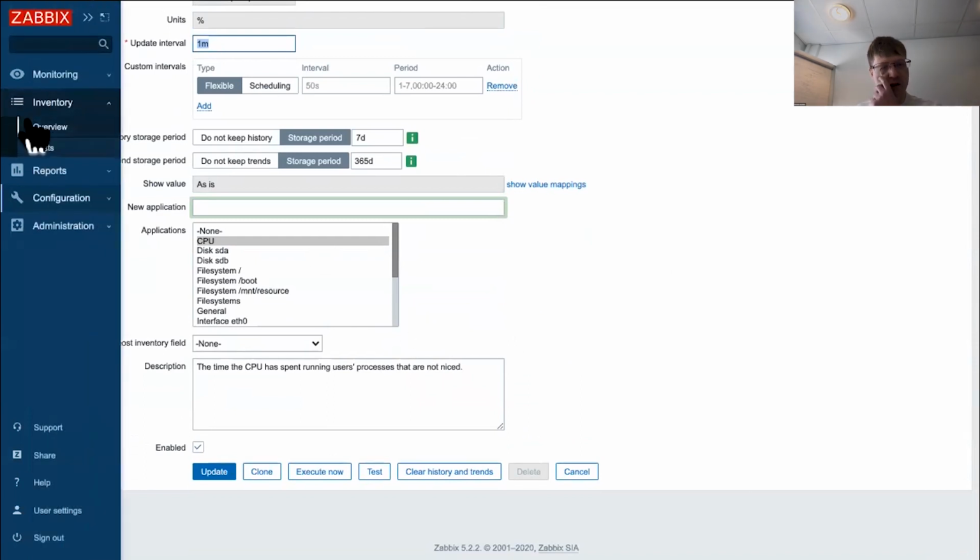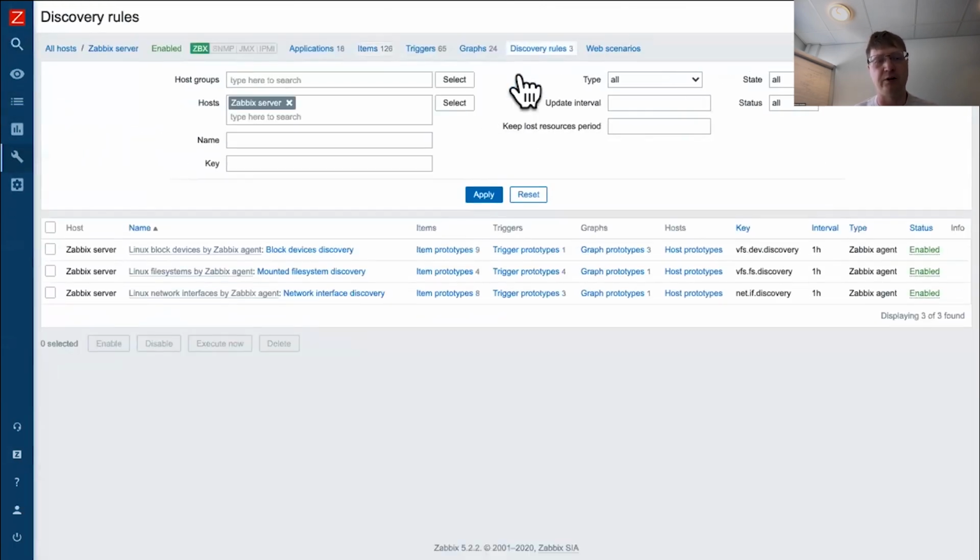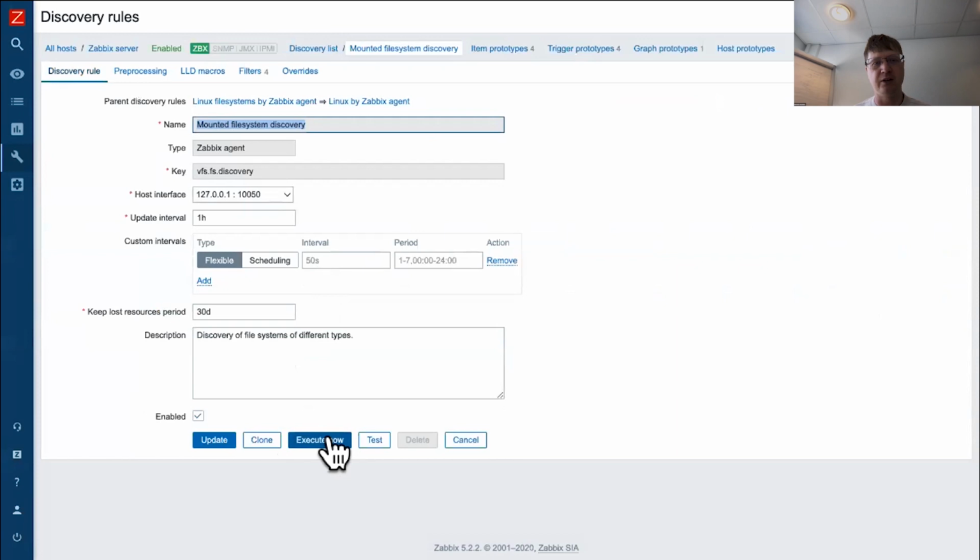Another case which I have in mind about new features of the Zabbix configuration tool is discovery rules. For example, if we have discovery rules for discovering some information from a Linux server, like mounted file system discovery or network interface discovery, in the previous version we also needed to stay online and wait for how and when the data would be collected according to this update interval. But now we also have the execute now and test buttons.